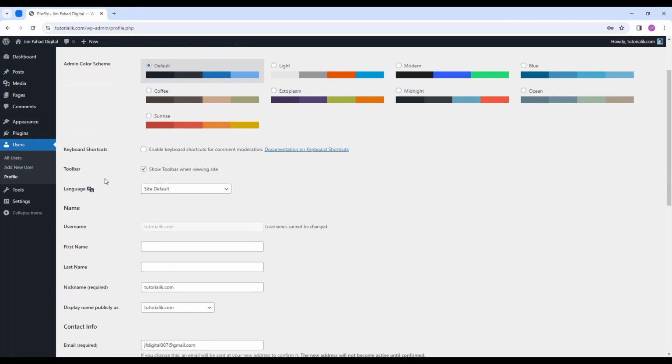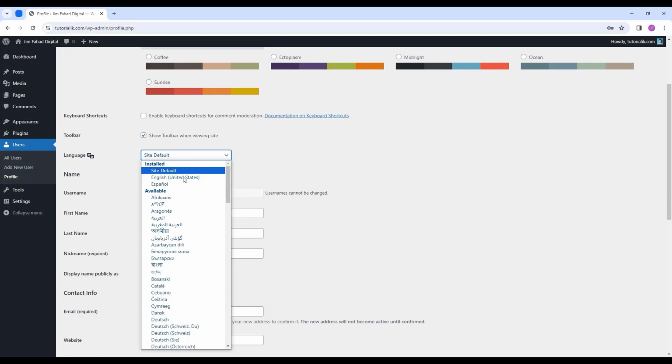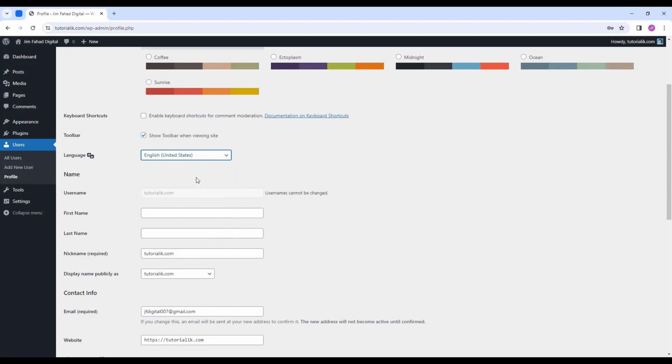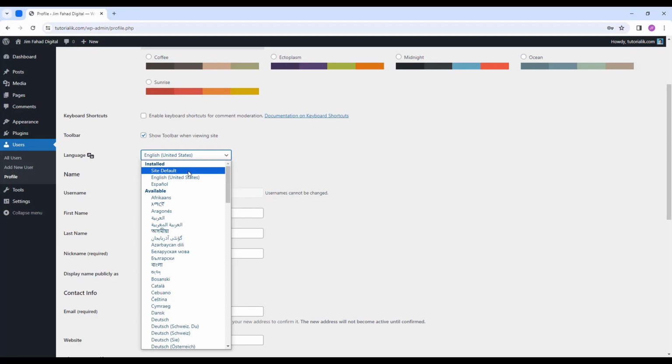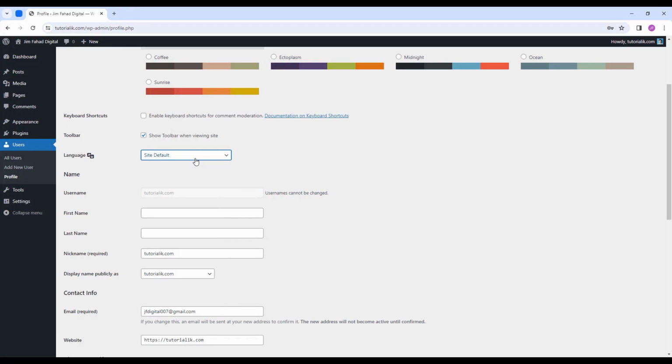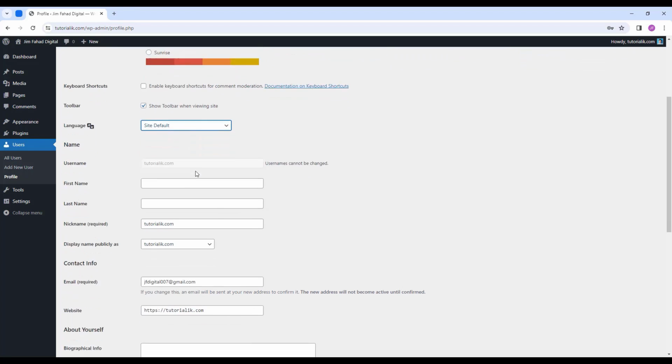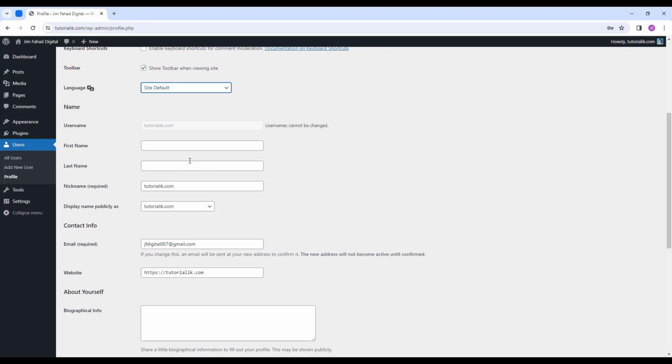And if you scroll down, you'll see a language option where you can select any language. You can choose your native language or select English language, or you can just keep the site default. So I'm keeping the site default. And if you scroll down a bit, you'll see you have an input for your first name. So I'm gonna put my first name, Taimur, and the last name, Nishat. And from here, in the nickname, I'm gonna just put my full name, Taimur Nishat.